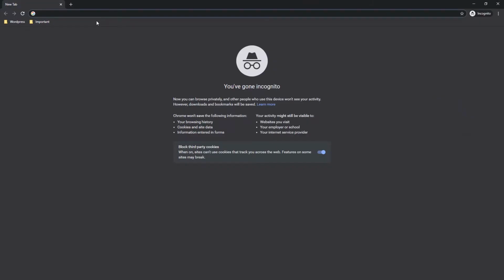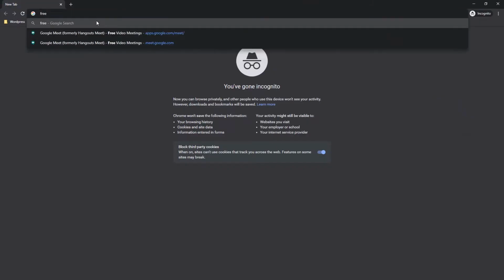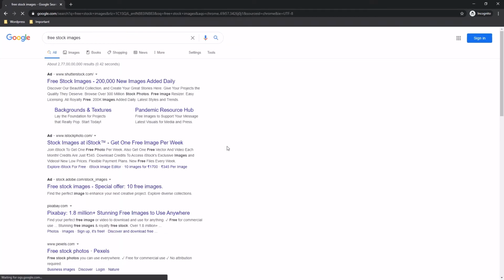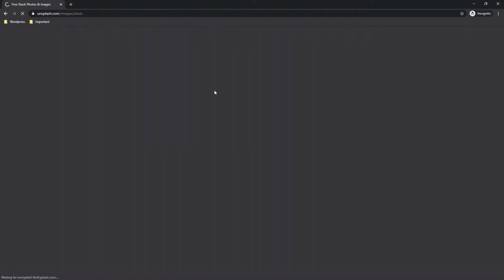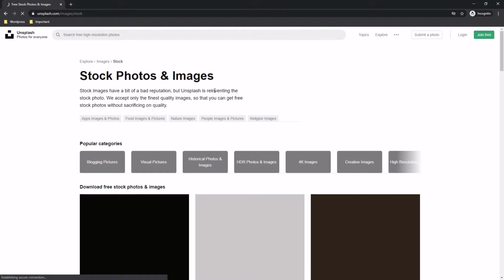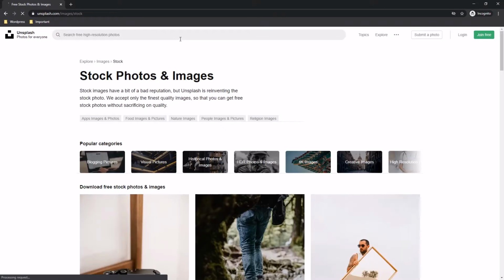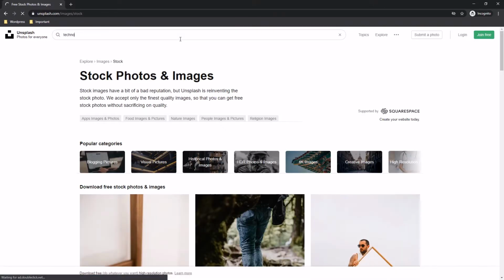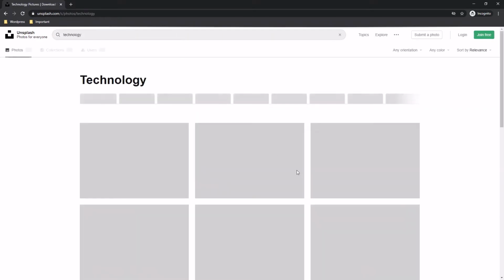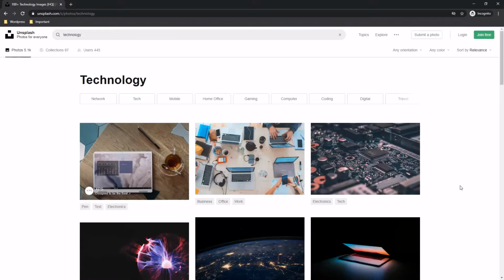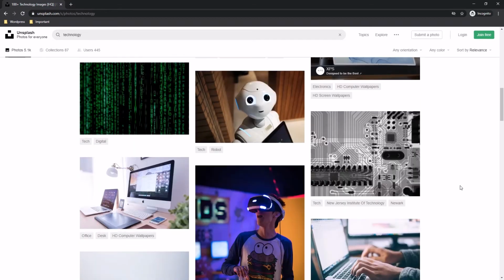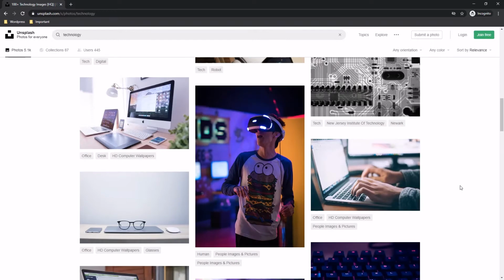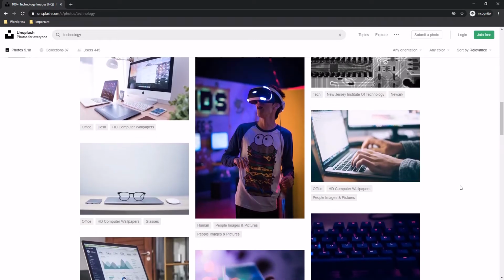So here is my browser. Let's search for some free stock images. Quite a number of sites. So let's go to unsplash.com and let's find some images related to technology. Yeah, it's loading up. So here, let's browse through some images and maybe select an image for our processing.